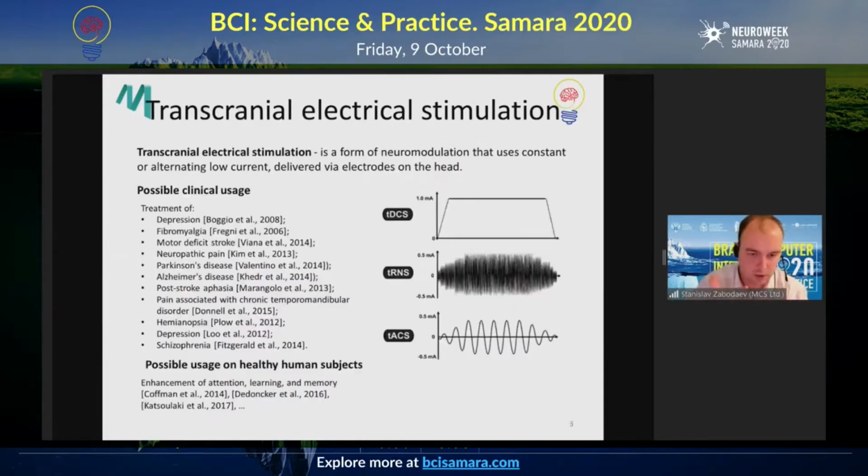And if we look at the previous slide here, on the whole, there are electric stimulations, and it's DC stimulations using direct current. That's when we have one cathode and one anode, and the current doesn't change during the procedure.